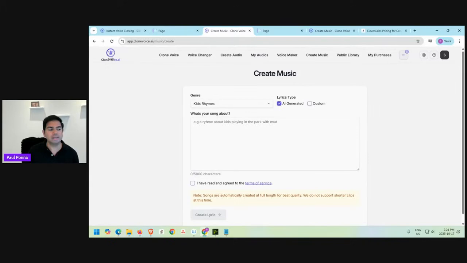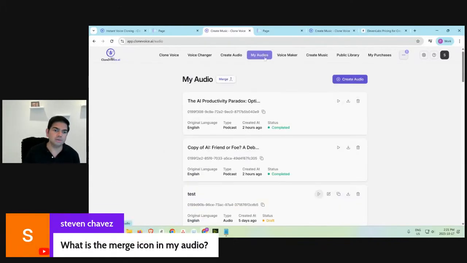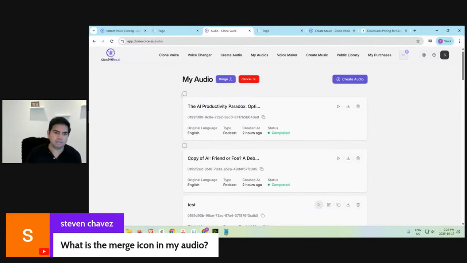Okay. So the other question I'm seeing here is, what is a merge icon in my audio? Good question. This is basically where, let's say, you wanted to merge two things, like to create longer length audio. That's what the merge is. How it works is very simple. You click on the merge button here, okay? And then it'll create a checkbox.